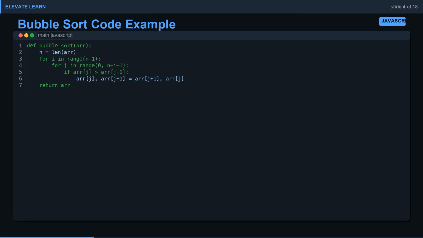Welcome to our look at the bubble sort algorithm. This is one of the simplest sorting algorithms that works by repeatedly stepping through the list, comparing adjacent elements and swapping them if they are in the wrong order. Let's break down this code. The function takes an array.